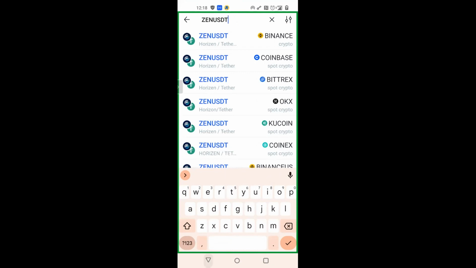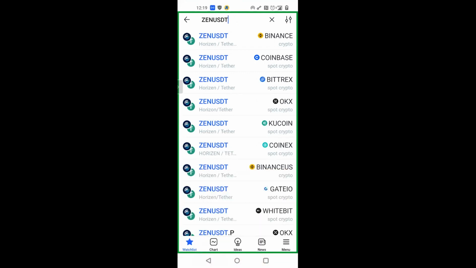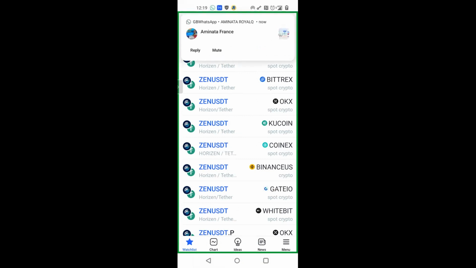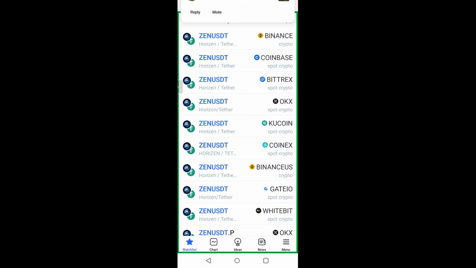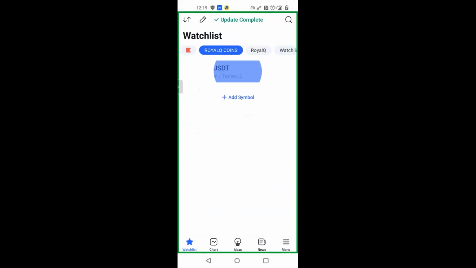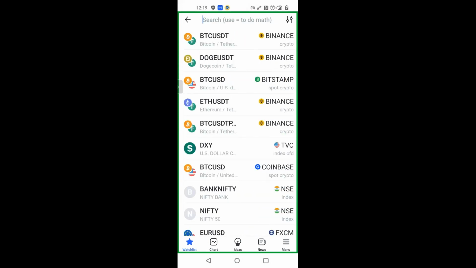So you write the full name. And when you write the full name, the second question is, which exchanger are you using? Because different exchangers have different volumes. So you choose. I'm using Binance, so I'll choose Binance. Then go to the next coin.